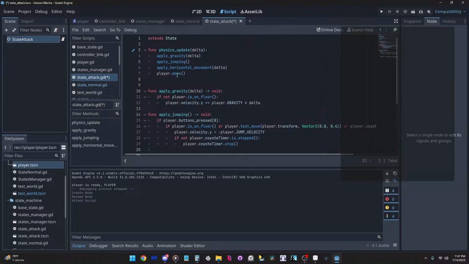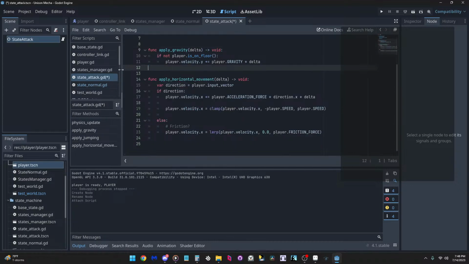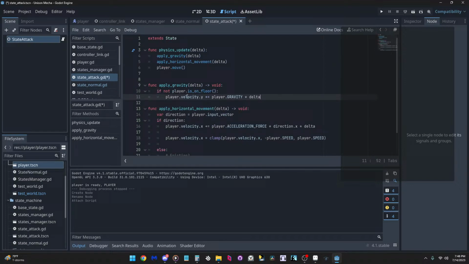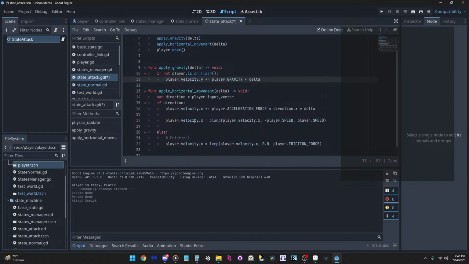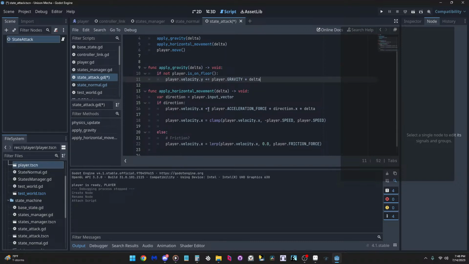Okay, there we go. We don't want jumping, so jumping is out of the question. We want to grab our gravity, horizontal movement, and move. So jumping can go. Yeah, we're not gonna have double jumps in this game, especially not when you jump and shoot. We do want to apply horizontal movement. Or maybe we don't. Oh yeah, if we're in the air.